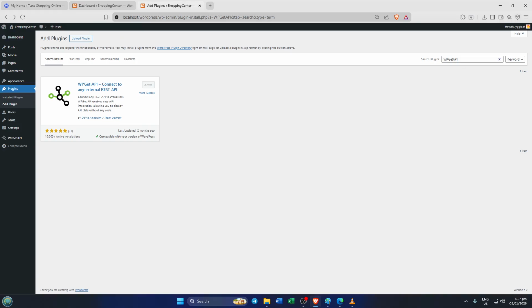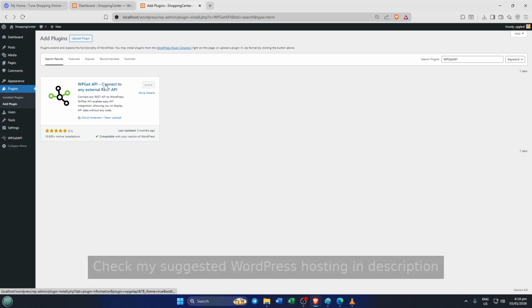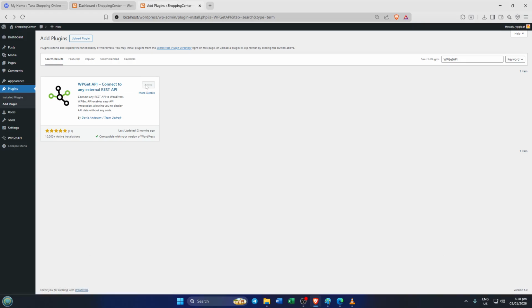So our first task is to install WP-Get API. Head to your WordPress dashboard and click on Plugins, then Add New. In the search bar on the right, type in WP-Get API, make sure you get the right one. It's a trusted and popular plugin, especially in the last couple of years. Hit Install Now, wait a few moments for WordPress to do its thing, and then click Activate. If you see the plugin show up in your sidebar, you're in the right place.